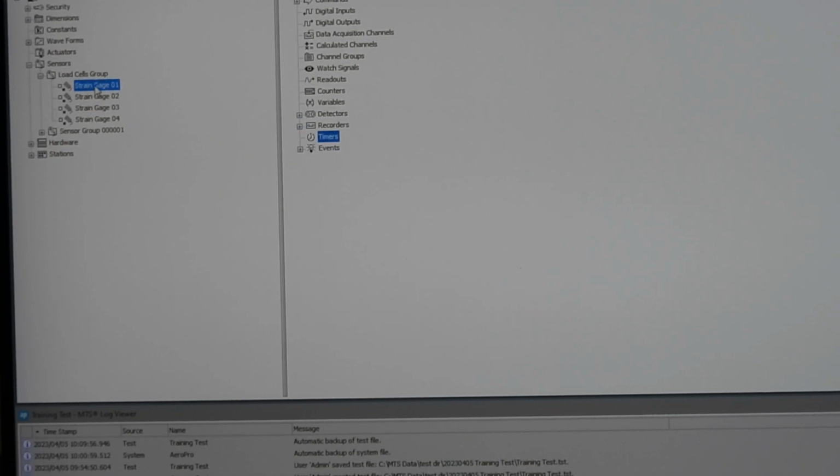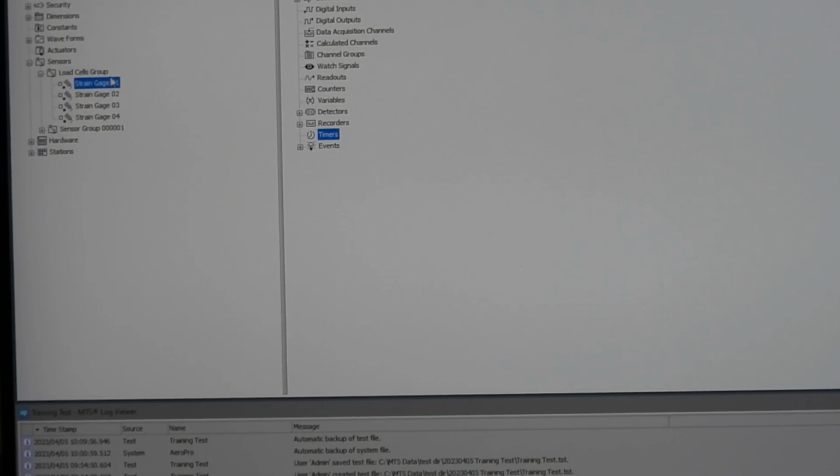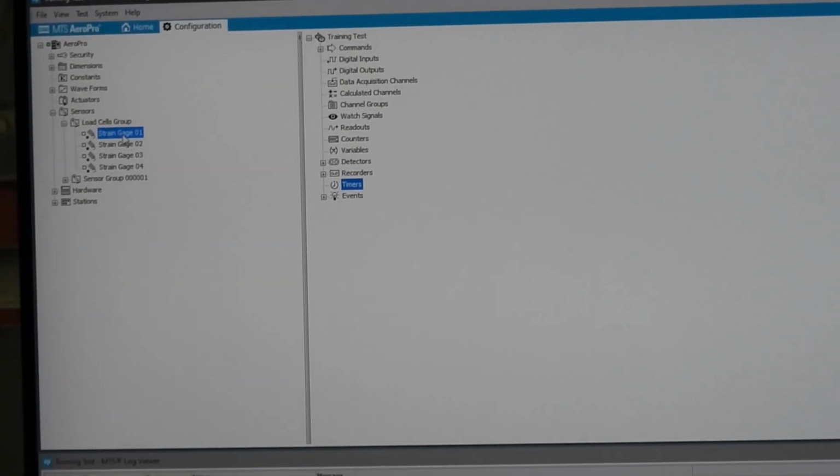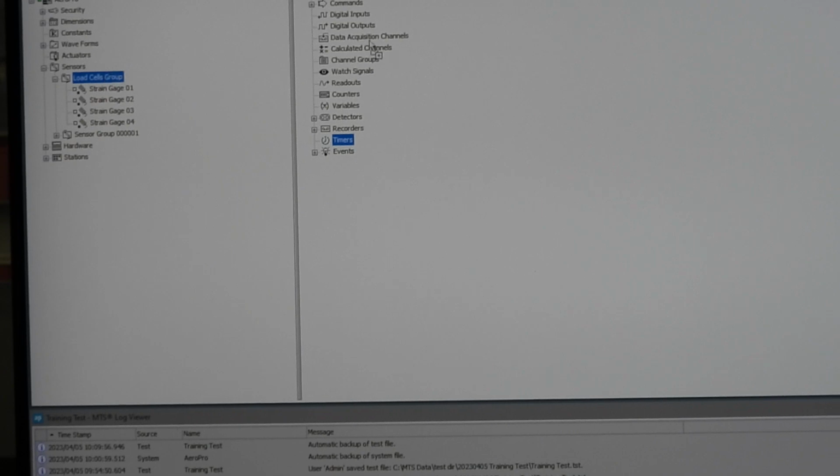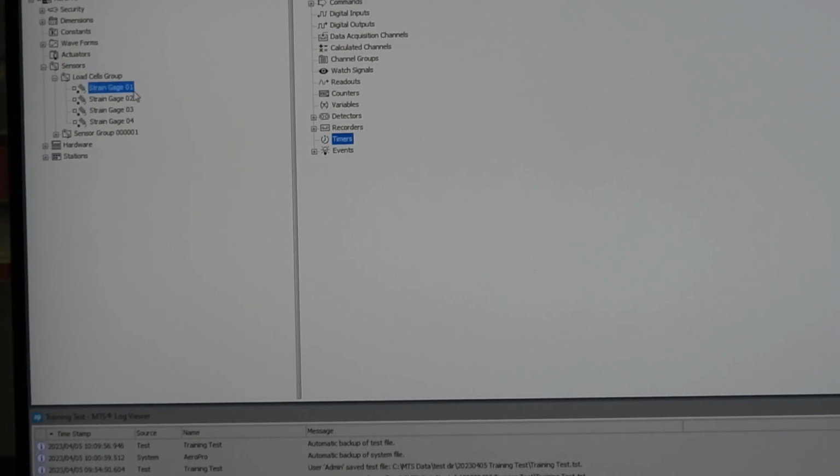So let's say I want to actually use the sensors. Now there's a multitude of different ways, just like drag and drop was one of the ways. Drag and drop is easy. So if I pull strain gauge 1, or I could pull this whole group. If I pull the whole group over, it will use the names that are within these and name them accordingly. If I drag and drop them individually, it uses the names.